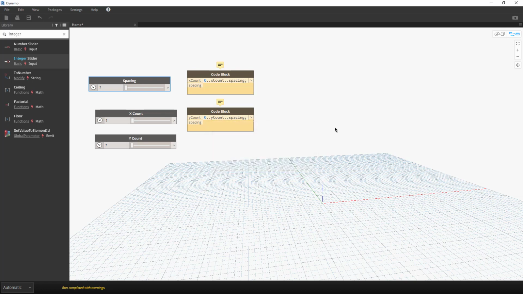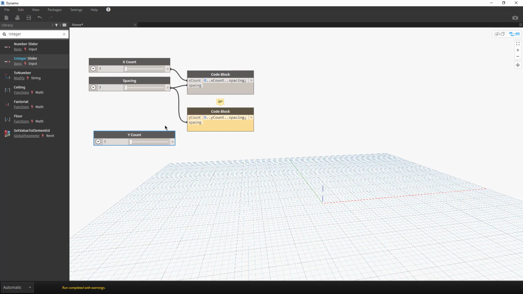Now we can connect the output ports of the sliders into their corresponding input ports on the code blocks. Spacing to spacing, X count to X count, and we'll reposition this as well, and Y count to Y count. As you can see, the code blocks are now gray and not yellow because they're no longer in an error state because the inputs are fulfilled.